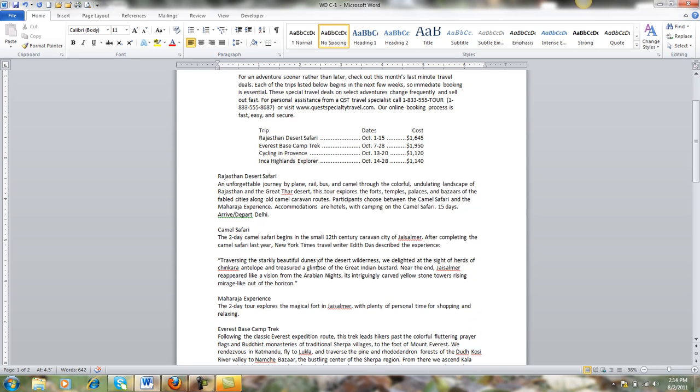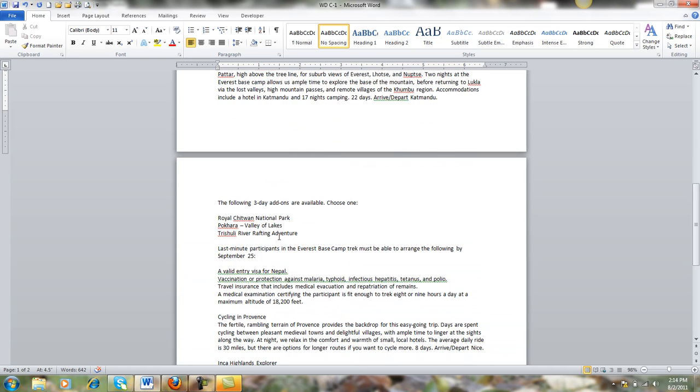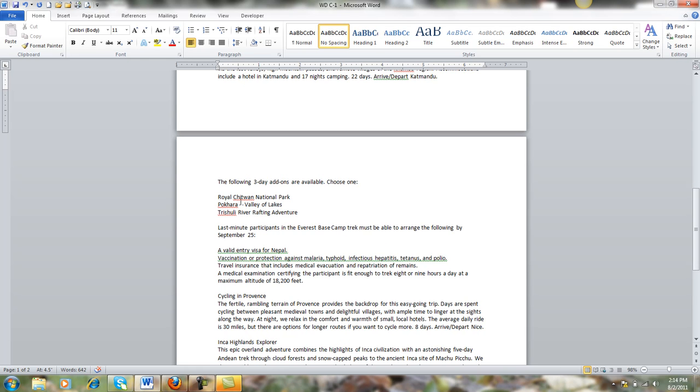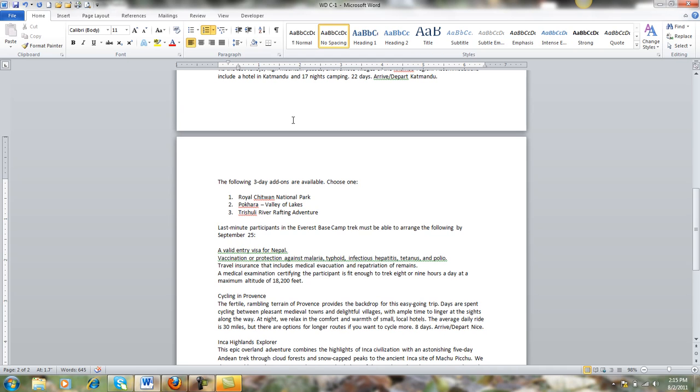If we scroll down here and we're looking at the information we have for the 3-day add-ons, and they could choose one, then they need to choose option 1, 2, or 3. So you need to put that in numbers because it matters. So what we would do is highlight our text, and you would click on your number icon, and you would have numbers. If you decided to add another option, you would press enter and the number would automatically come up. If you changed your mind and didn't want that number in there, then you could just backspace it out.